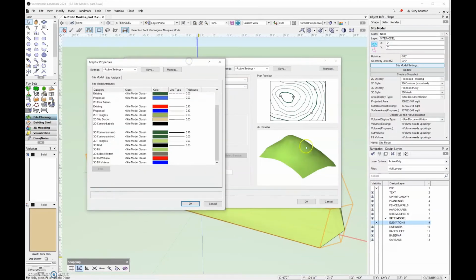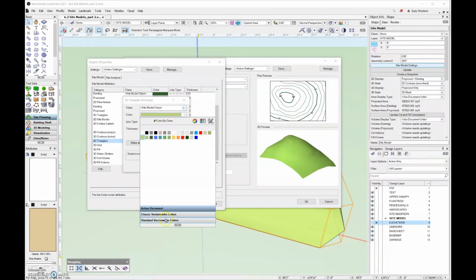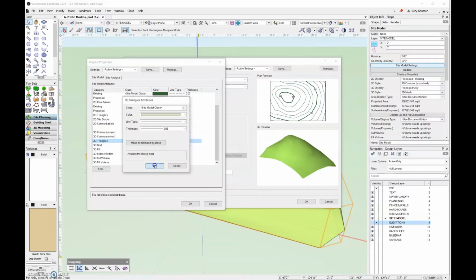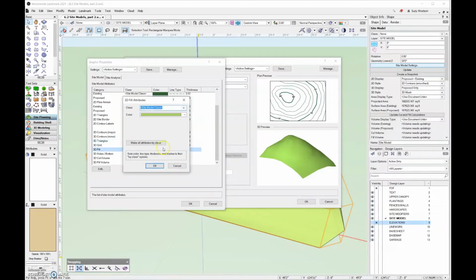So if I move this over here, the category that's controlling what my site model in 3D looks like, those are called triangles. So right here you can see I have 3D triangles as well as 3D fills. So if I double click on that, I can come into an edit mode. And then I can always come over here and just select another color for that. Do the same thing to make this 3D fill match.